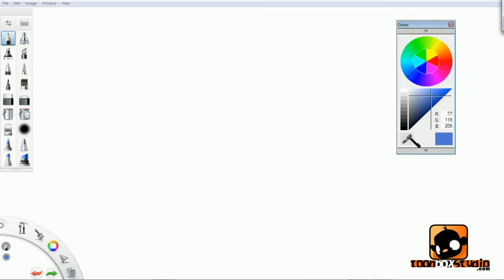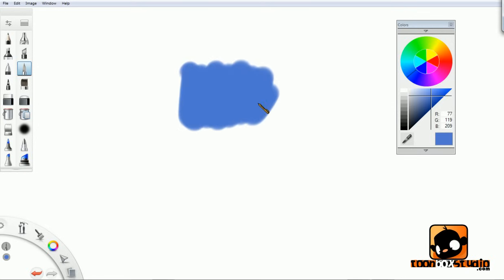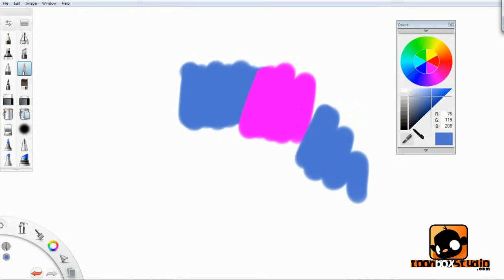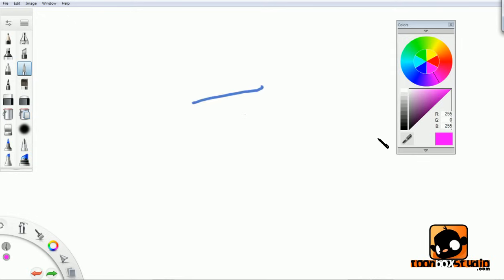This is your color picker, which means, let's say I paint a bit, I'll make my brush a bit bigger. Let's say I paint blue, and then I paint some pink, and I want to go back to the blue. I just use this color picker, select it, and pick the blue, and bang, I'm ready to go straight away. Pick the pink, and I'm ready to go straight away. So that's a cool little feature.